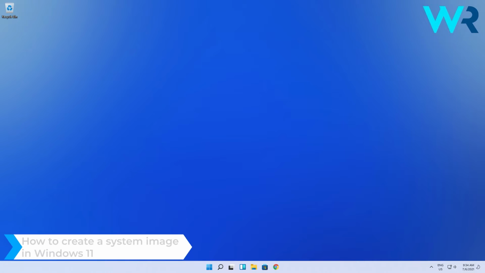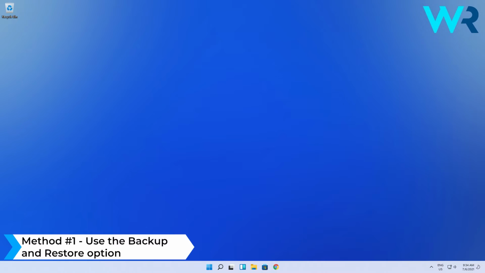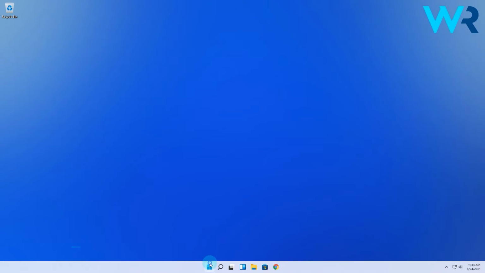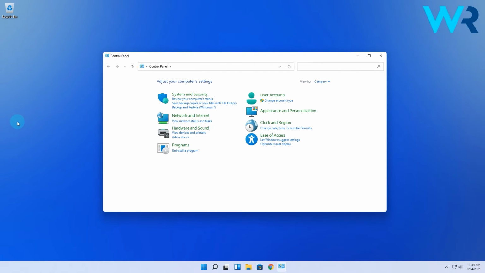And in this video, I will show you how to create a system image in Windows 11. The first reliable method is to use the backup and restore option. Press the Windows button, then simply type Control Panel, which you also select from the search result. In here, under System and Security, simply click on Backup and Restore, which will take you to a new window.